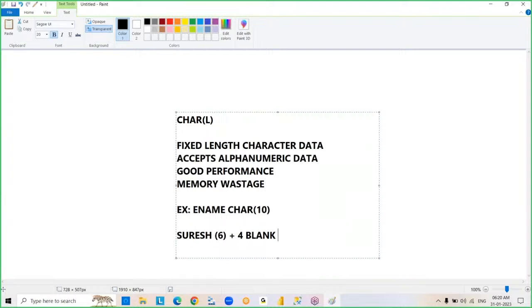Fixed length means every time we are going to insert the same data. That is the meaning of fixed length. True, true, true, false, false, false. This type of data we are going to insert, right? Some columns, every time the same data. So for those columns we are going to use this data type.